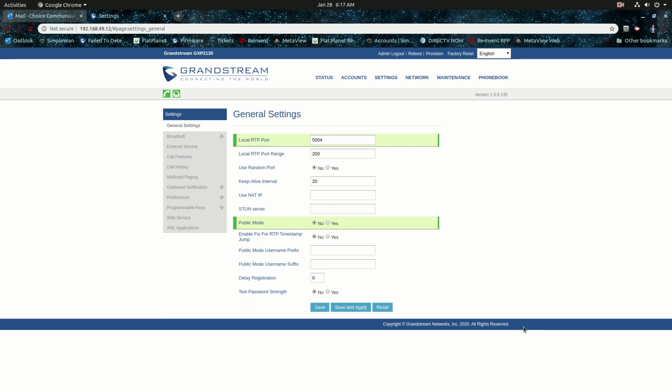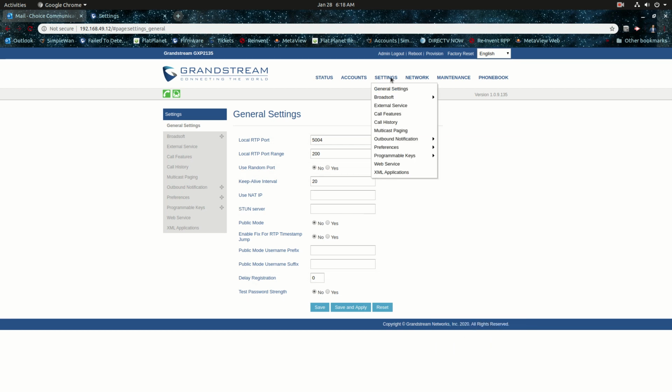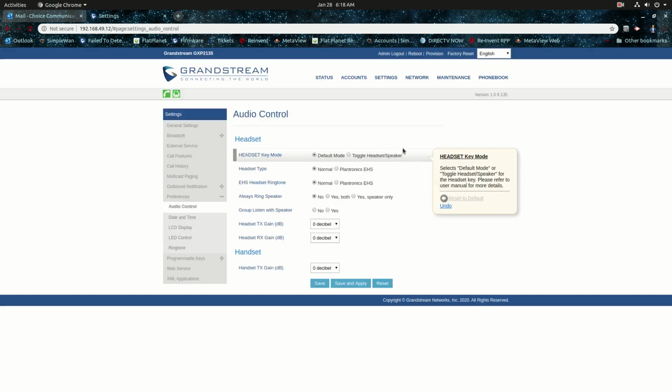Today we're going to talk about how to customize your phone. Once you're in the GUI, guys, once you're in the interface in the phone, you're going to want to go to settings. There's quite a few things that you can do under the preference.